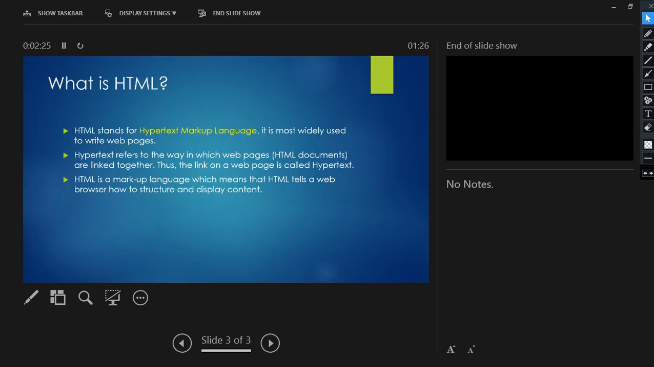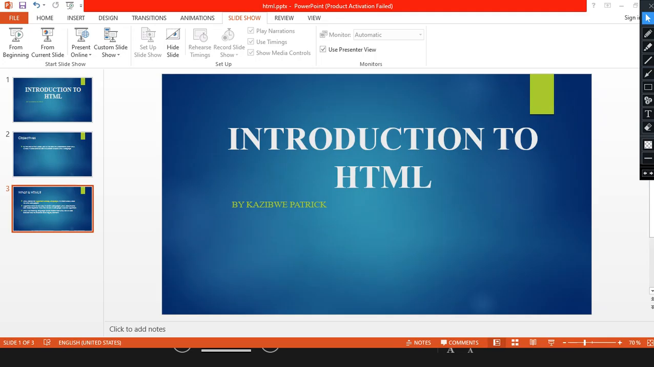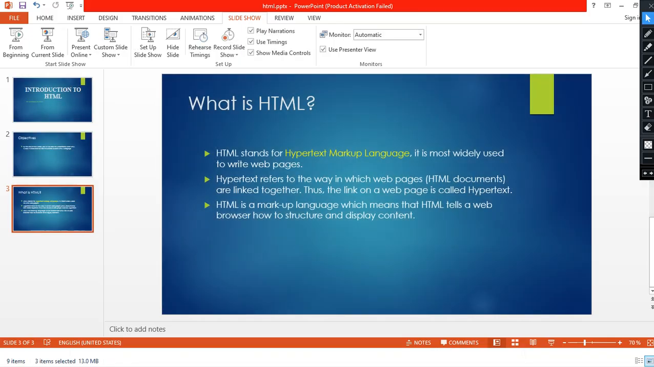Well, let's now get started and see how to set up our computer so that we can start writing HTML codes. Now let me get back from PowerPoint, and then I show you how we are going to use our computer to start writing our HTML web pages.